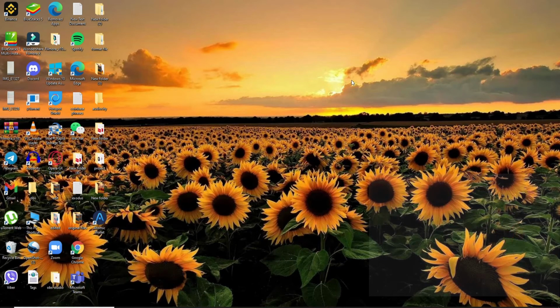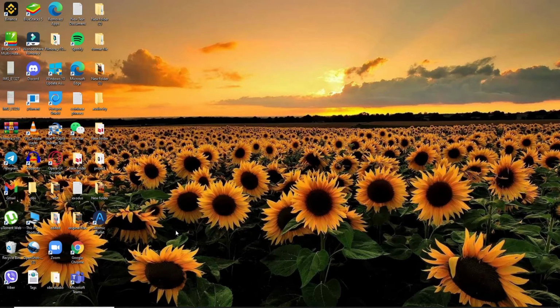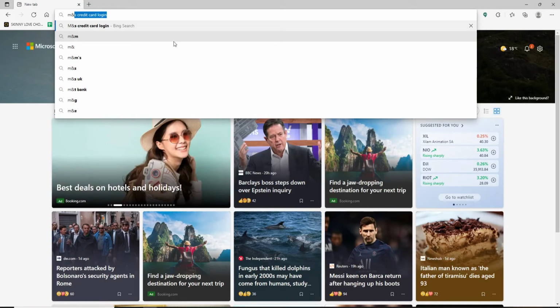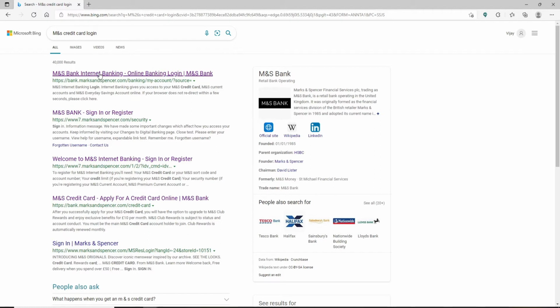To log into your credit card account for M&S, go and open a web browser. In the search box at the top, type in M&S credit card login and press enter. Select the first link that you can see, called M&S Bank Internet Banking Online Banking Login - M&S Bank. You'll need to click on that link in order to log into your internet banking, which will give you access to your M&S credit card account.